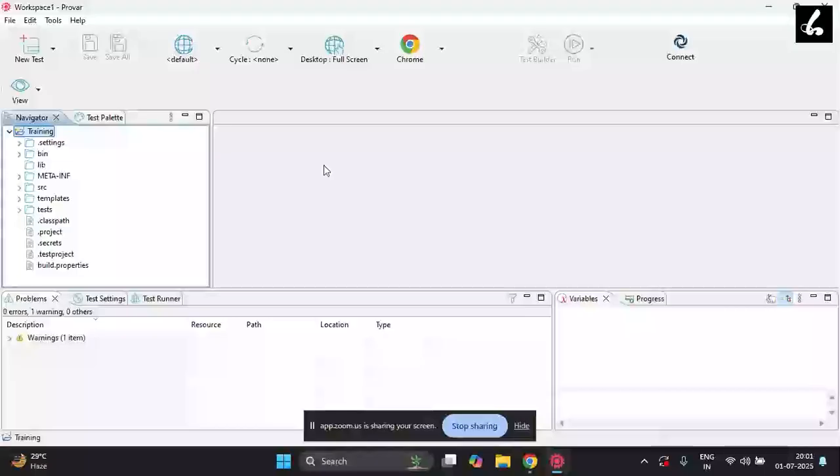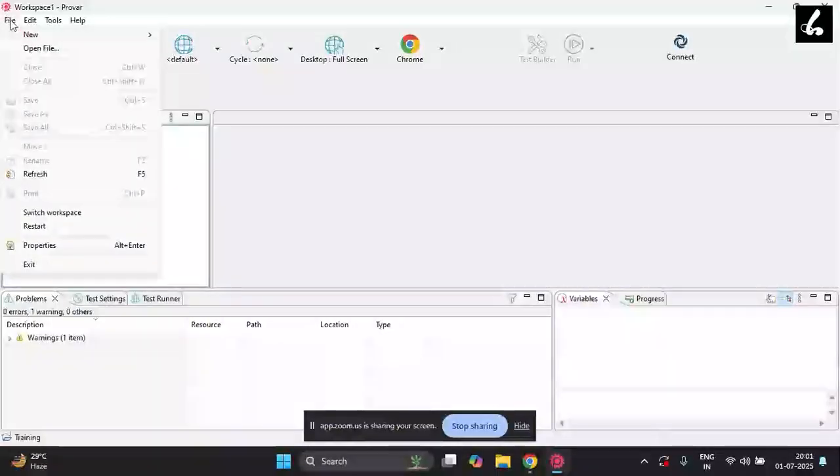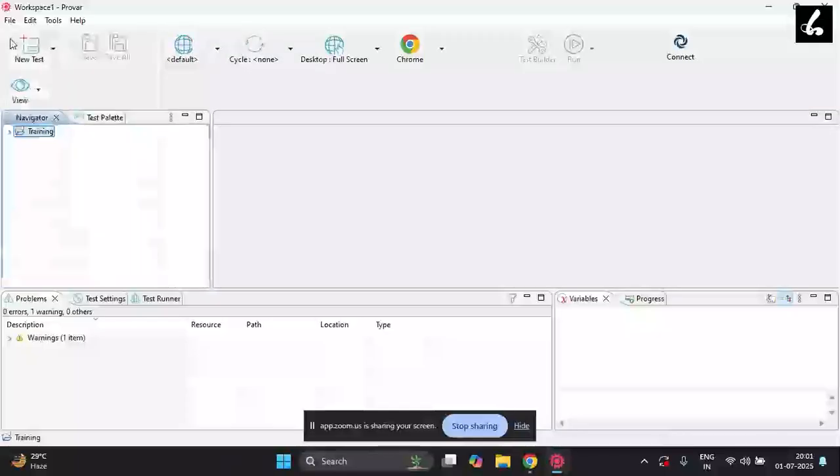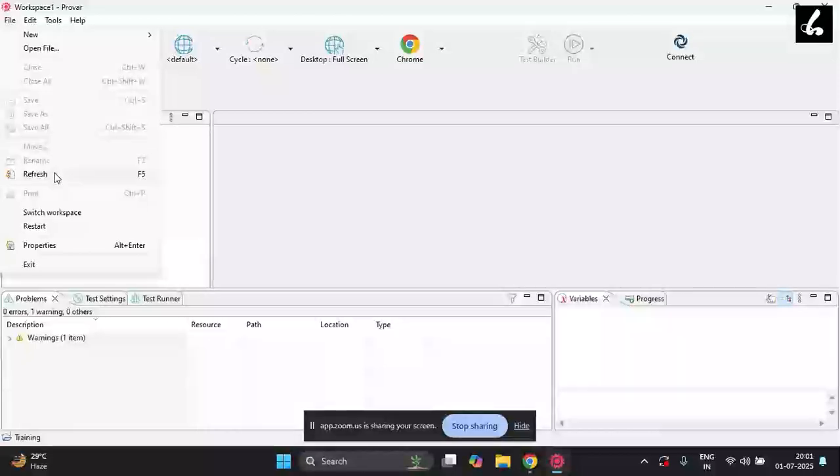So that you will be well aware, because in the later part of the session I might say go to here, go to there, so you should be aware of where everything is. First things first, here there is File. In File, if you click on New, you can create a new test case, new test plan, new folder, anything. Also there is a Refresh option, so this application will be refreshed.